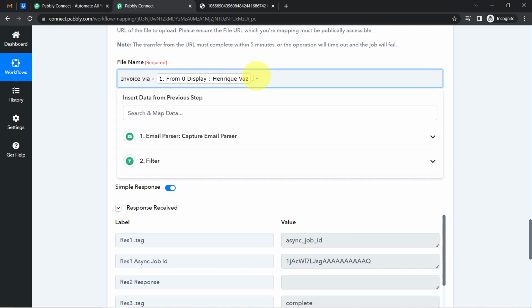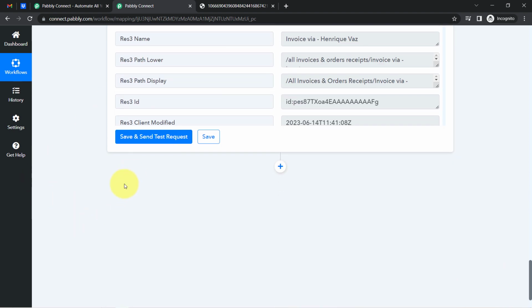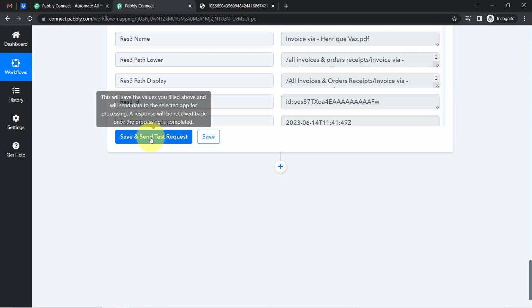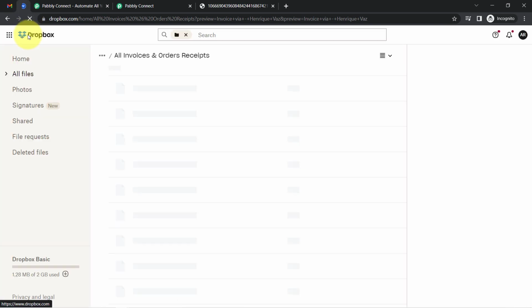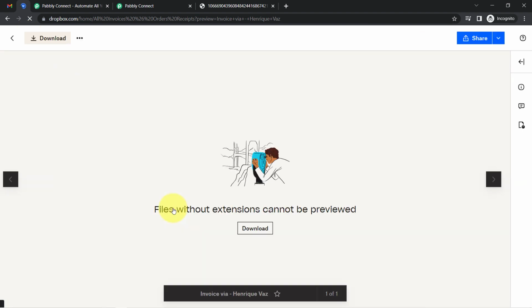How about I provide the file extension as .pdf. Now I will click on the save and send test request button. Once again, fingers crossed, waiting for the positive response. Alright, here you can see once again the response is received. Let us go back and check our Dropbox account. And here you can see the same file with the PDF file format has been added.